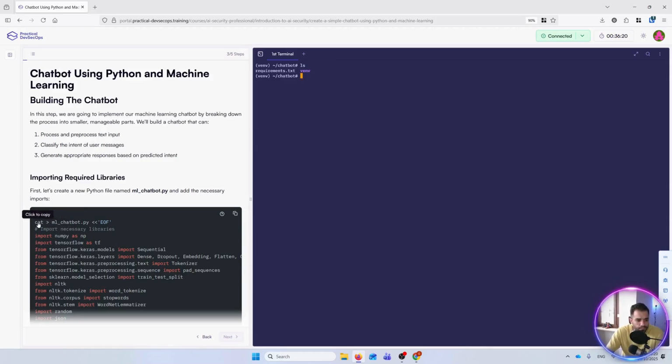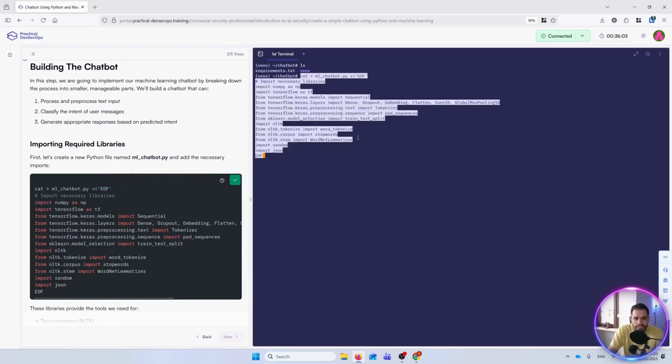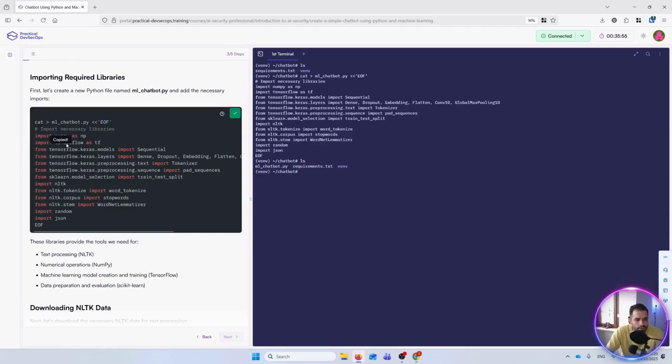As you can see, in this step we are going to process text input, classify the intent of the user, and generate an appropriate answer or response for the user. So let's first create this file. Now we are going to create the Python file itself, ml_chatbot, and we are importing this file. If you don't know what these files are, you can click here.